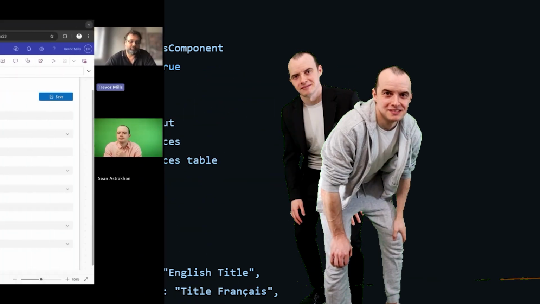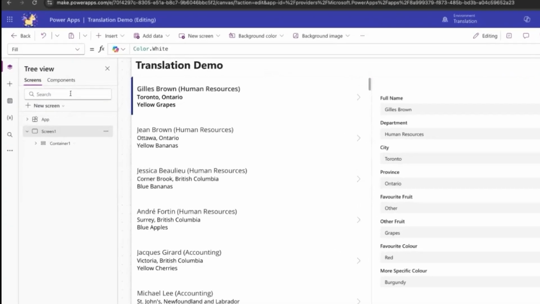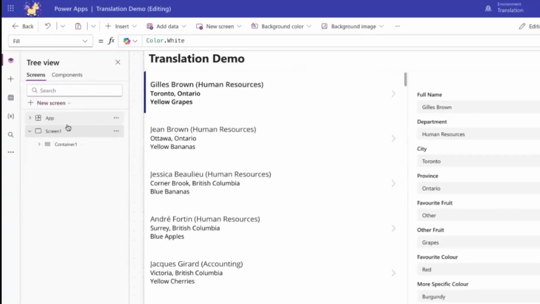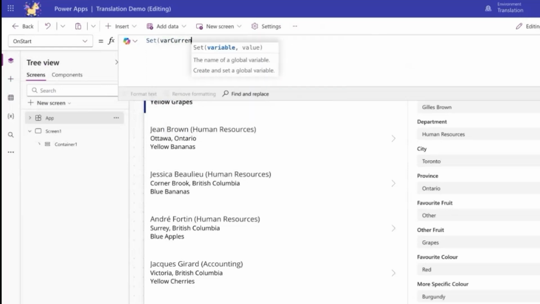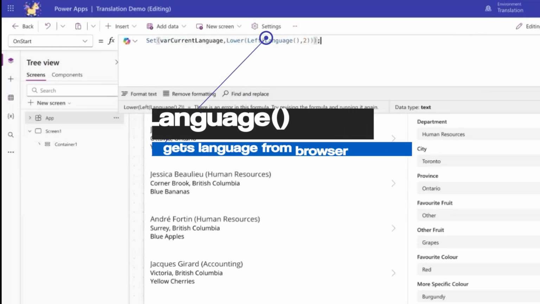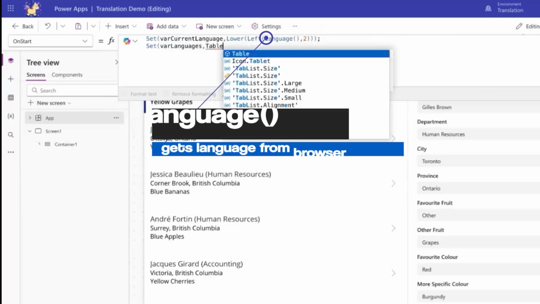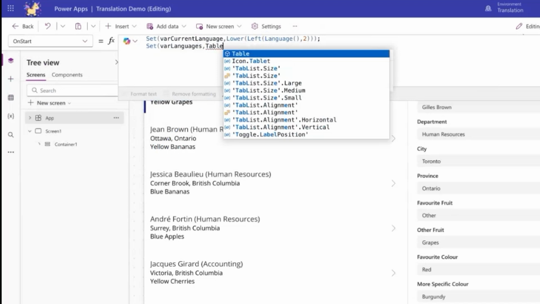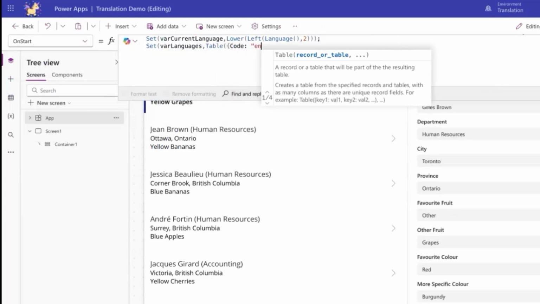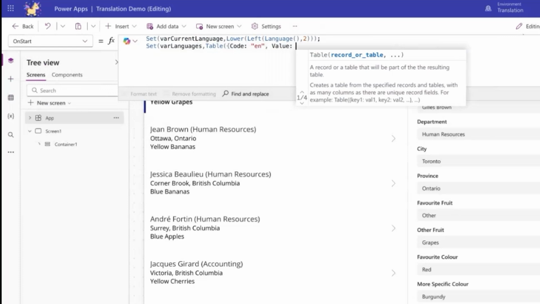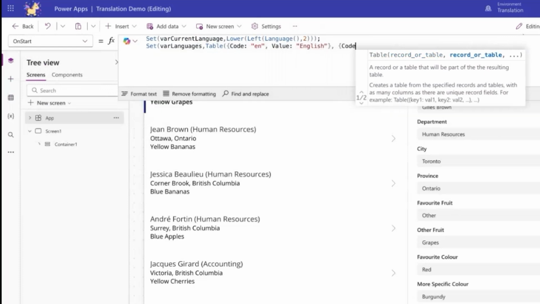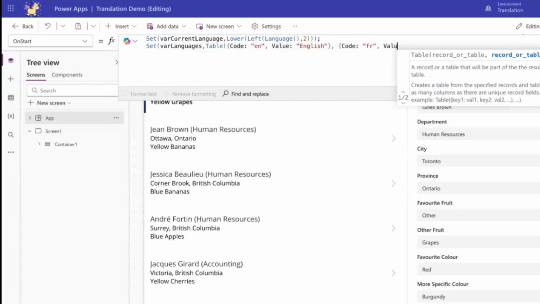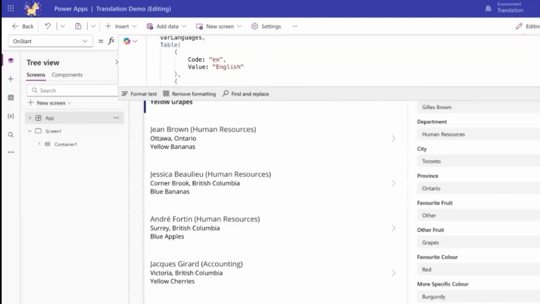So stay tuned. The first thing that you're going to do is to put in a language switcher. So let's go over to the on start. Let's set var current language. Language function returns the language that the user has defined in their browser. So I'm going to say that my code is that and my value is English. And then I'll add another one for code is FR and value is French. This is defining just a couple of languages that I have.